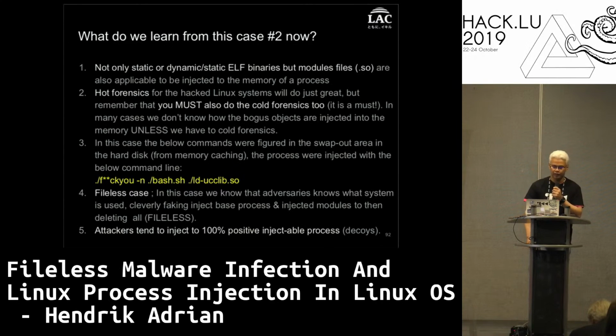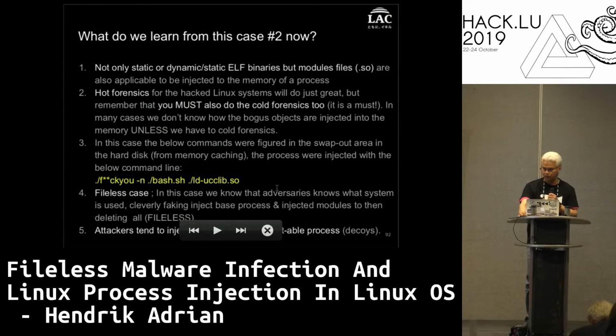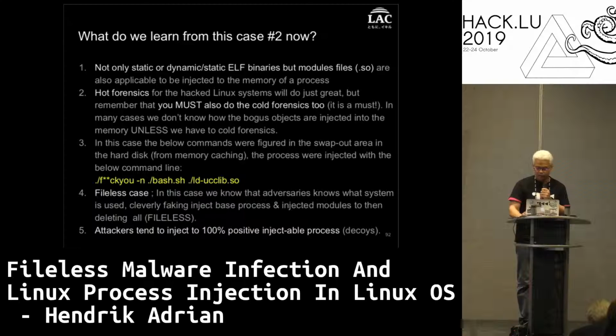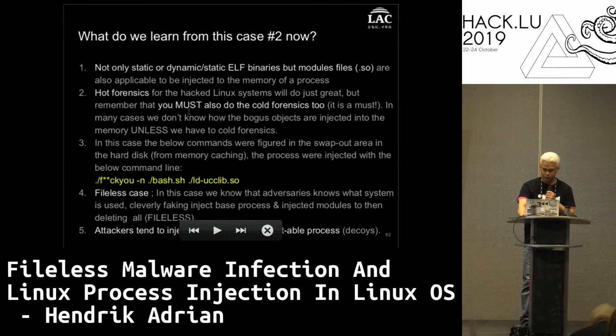Now, what do we learn in the second case? Not only static or dynamic ELF binaries, but modules, shared objects, and shellcodes can be injected into the process. Hot forensics is good, but you will need cold forensics too. See the number 3? This is actually the command being used for injecting that library into the system. So it is doing the cold forensics. I can find it in the swap-out area that is saved to disk as a cache. This is a fileless case, yes, because I cannot find this command, which I don't want to say. And this is one example of the fileless ones.